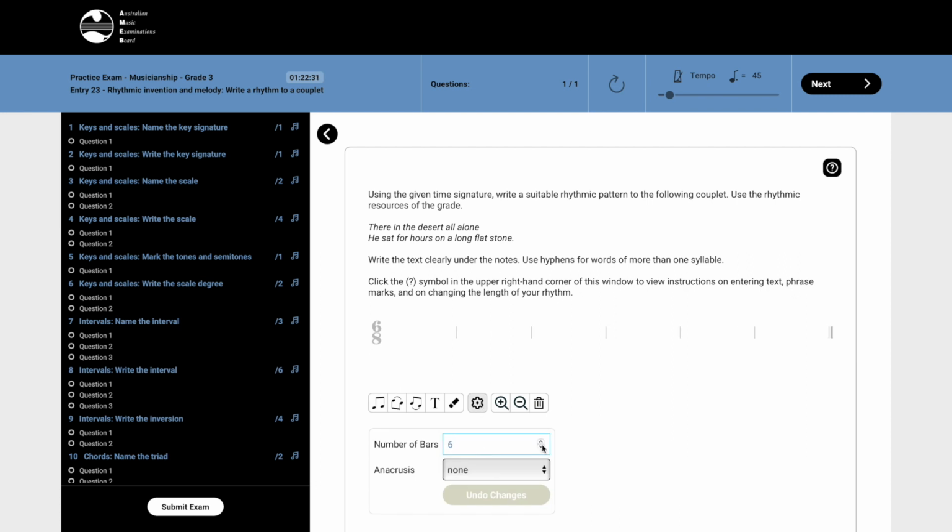You can also use this settings wheel to add an anacrusis. To do so, simply select a rhythmic value from the drop-down menu. This rhythmic value will then be added to the beginning of your answer and also subtracted from the final bar.